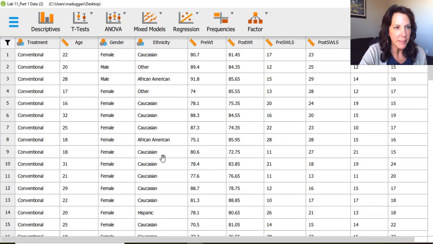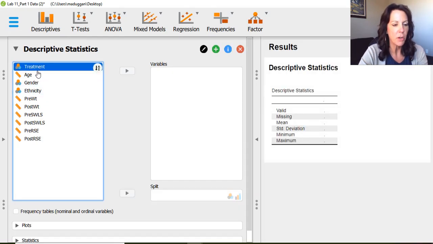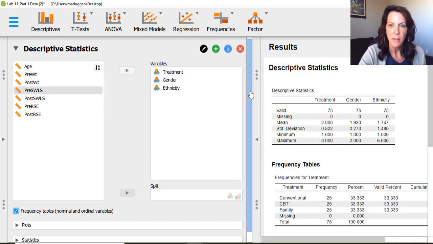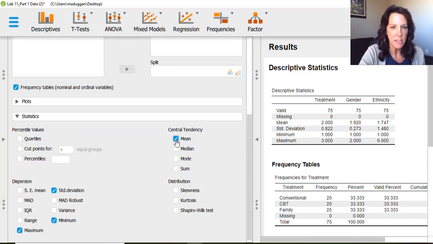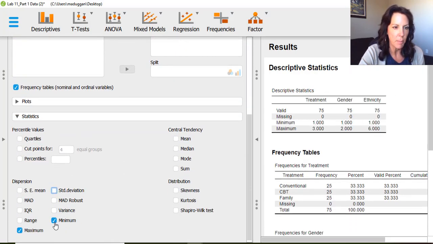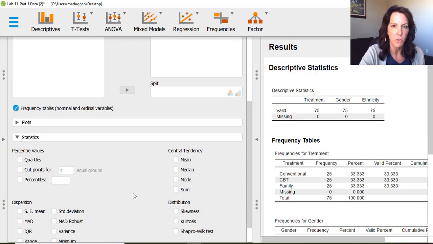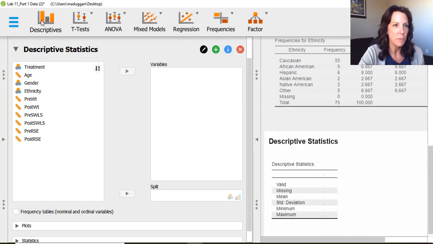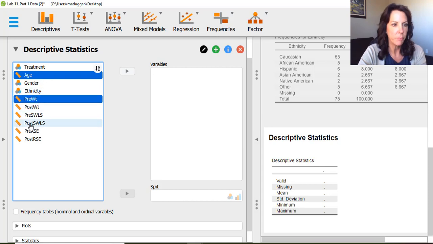So I'm going to come back. I'm going to go to descriptives, and I'm going to move my nominal variables over first to the variables box. I'm going to click on frequency tables, and then I'm going to remember to uncheck the statistics, because I can't find an average of a nominal variable. I can't find a standard deviation. They're not numbers, they're categories. All right, so now I have my tables. I'm going to come back to descriptives, and this time I'm going to move all the scale variables over.